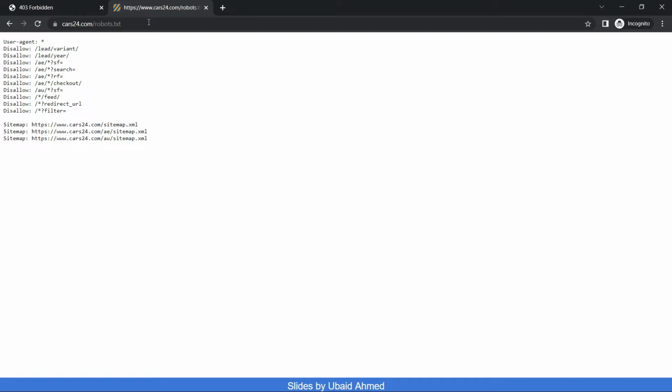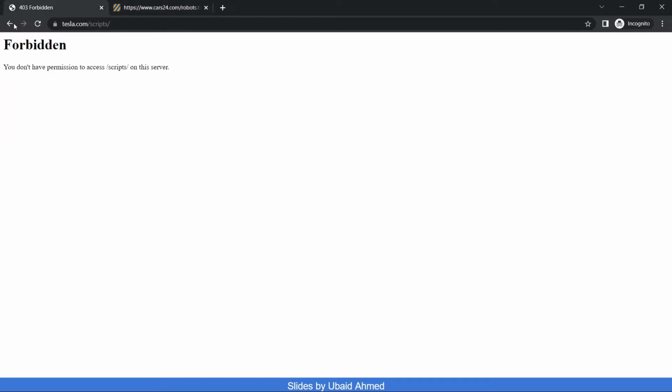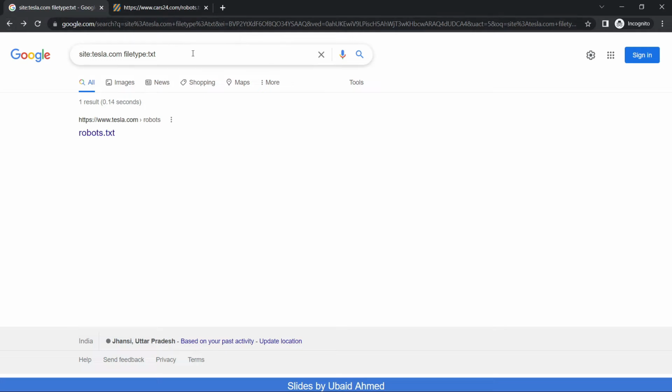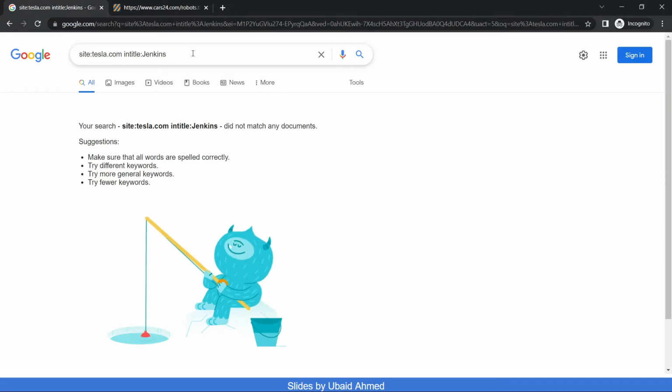Now another dork that we can use for content discovery is intitle. Let me go back over here. Okay, I'll just remove this one and type intitle. So as the name suggests, intitle will look for the provided value, whatever value we are going to provide in the title tag. Now we can use it for finding admin panels or Jenkins instances or stuff like that. So let's try something like Jenkins. So we did not find anything, so probably they don't have a Jenkins instance, but we cannot be sure.